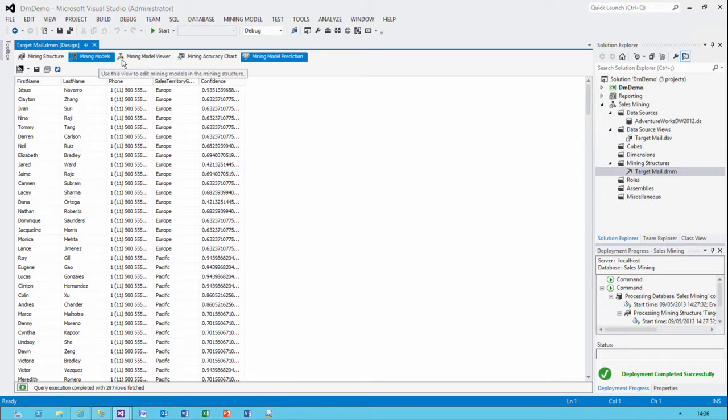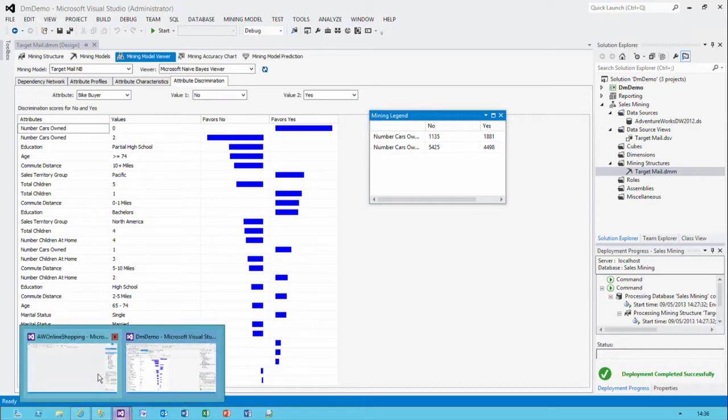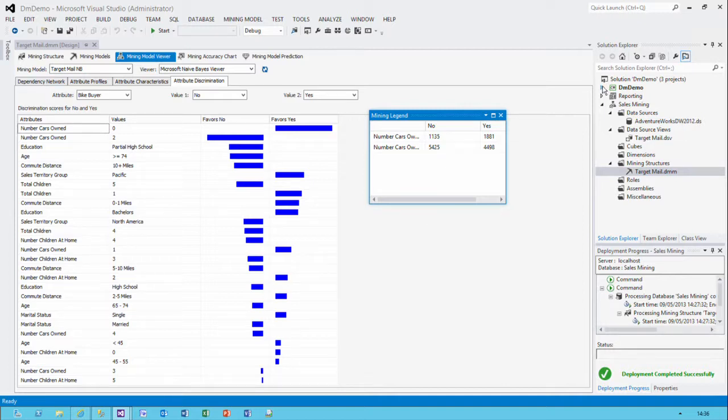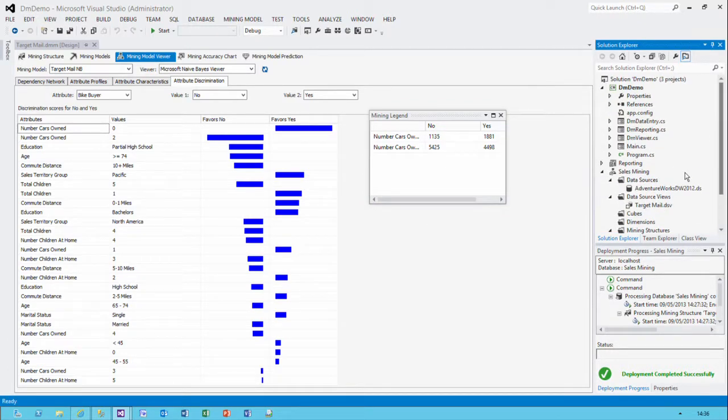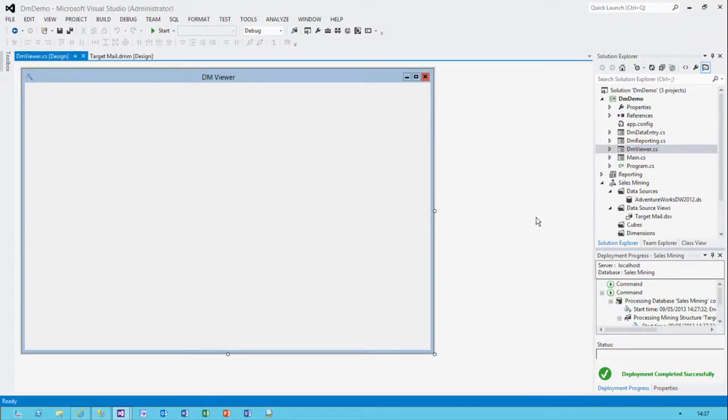So we saw them here on the third tab, that there are these rich visualizations. How can I use these visualizations and distribute them within the organization? So in my little demo application, I have the DM viewer form. Pretty much empty at this stage.